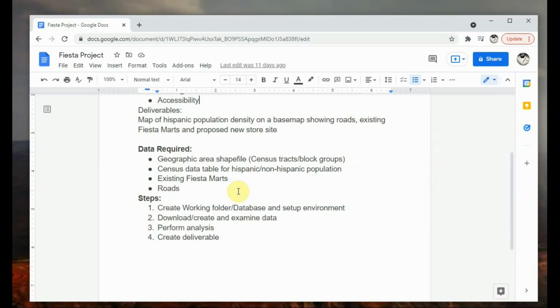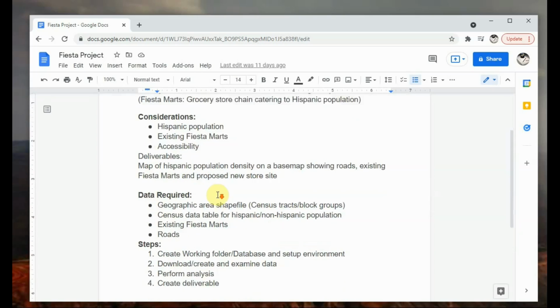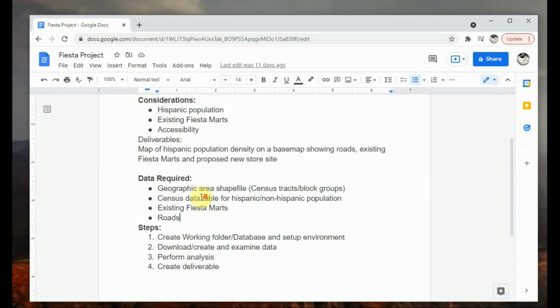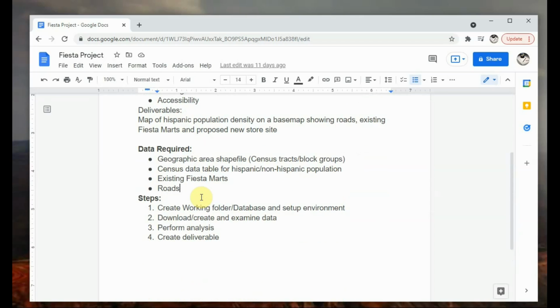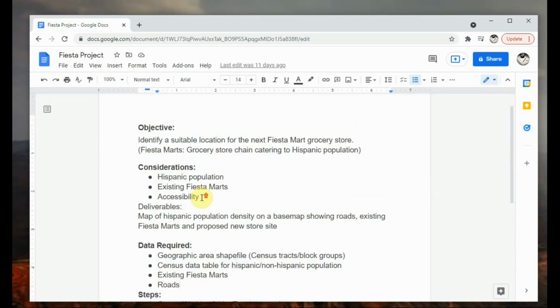So we're going to use data for the existing addresses for the existing marts, the existing stores, to use as a reference. And also we're going to look at the roads to see the accessibility of the new location for the customers, as well as the way to supply the stores.